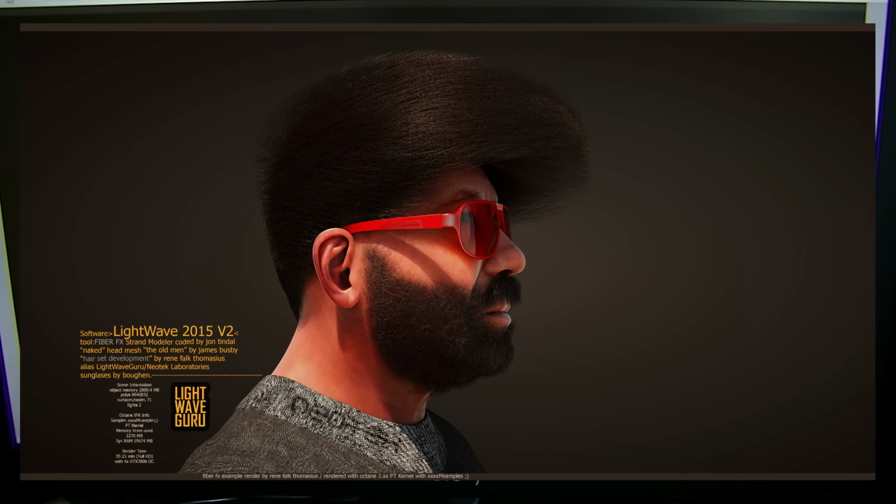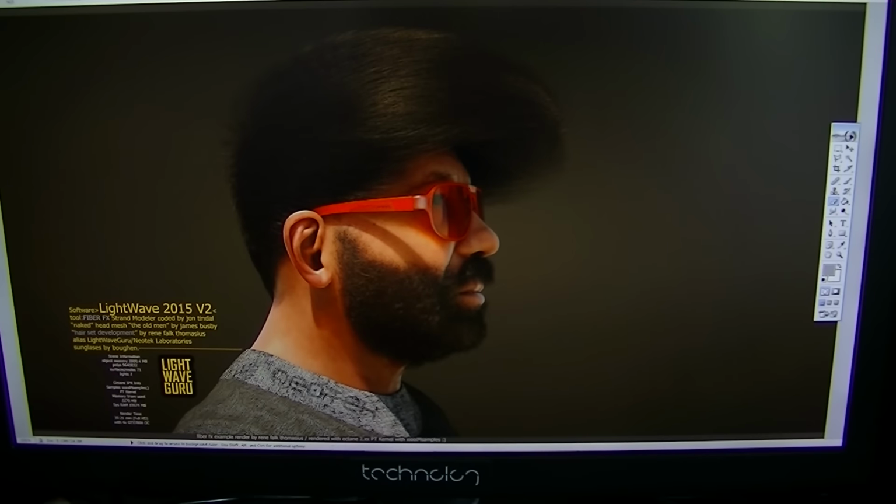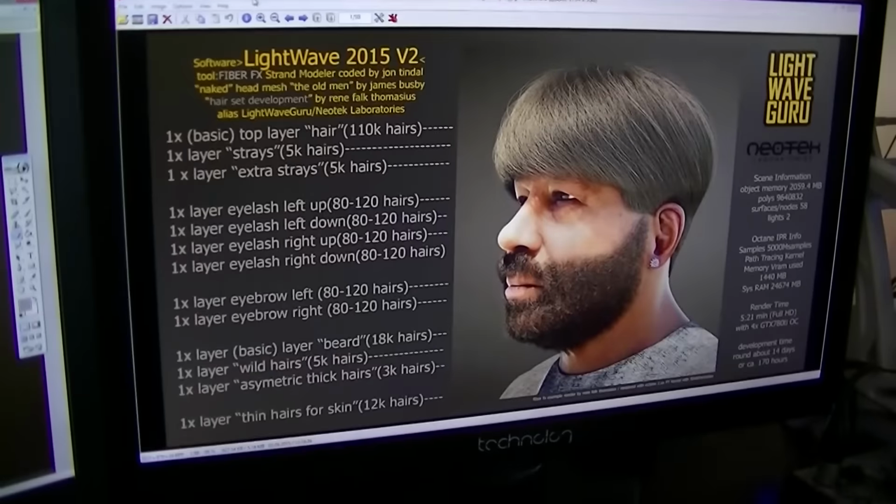We take a deep look into FiberFX from John Tyndall. And FiberFX is the most underrated tool on this planet. Trust me, guys, you can make any type of hair with FiberFX. I will show you that.